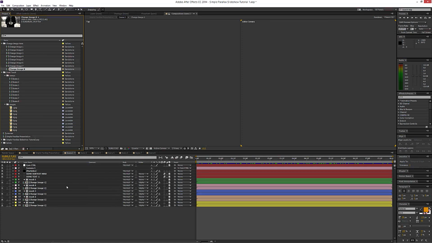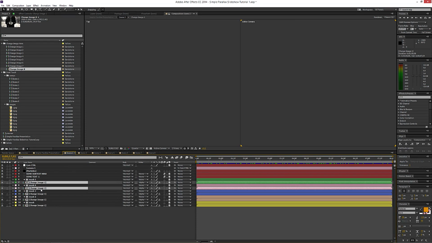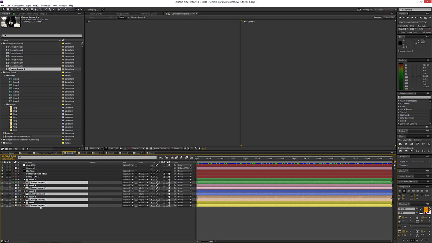Okay, now we have 8 images, and we will select in scene 2 all of this image layer. Be sure that you select all of the image layer, and then hold the Alt key on the keyboard and drag and drop it on the timeline. And now, like you see, you change image 1 to change image 2.